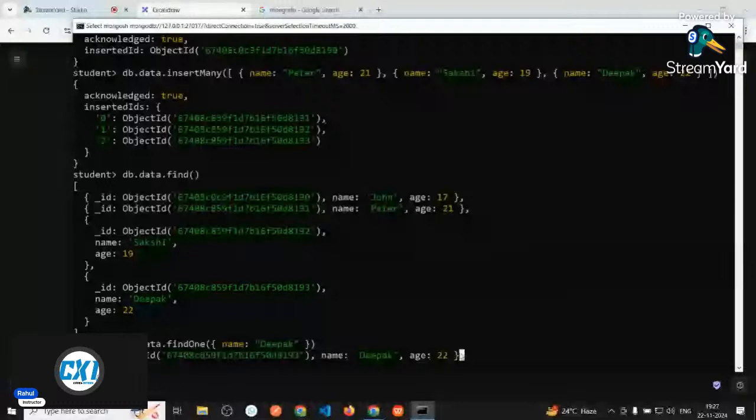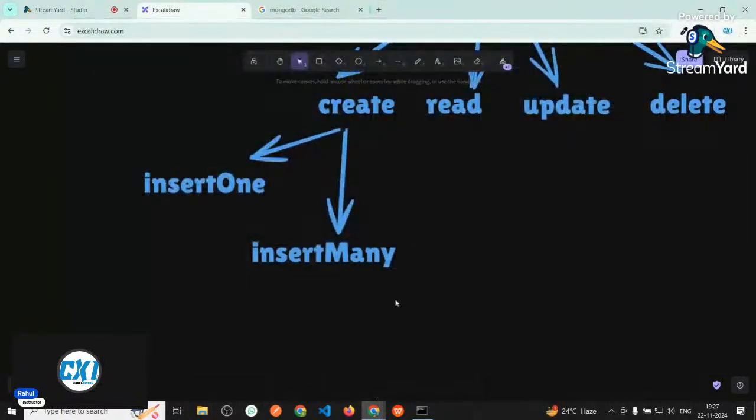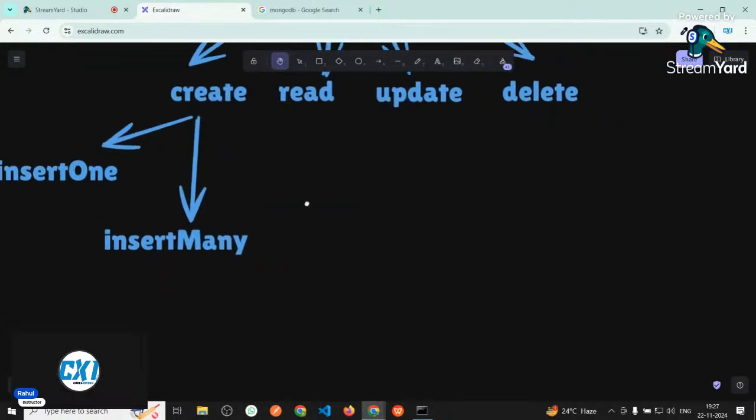Okay, those are the two major queries, find and find one. I hope you have understood these two queries. Please let me know, guys. Have you understood or not? Please let me know.